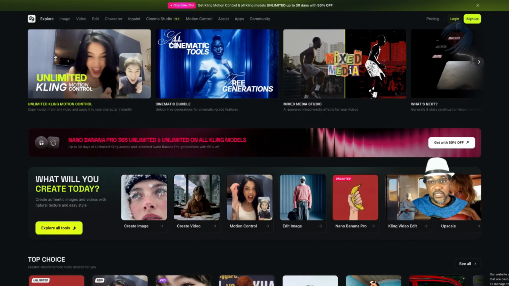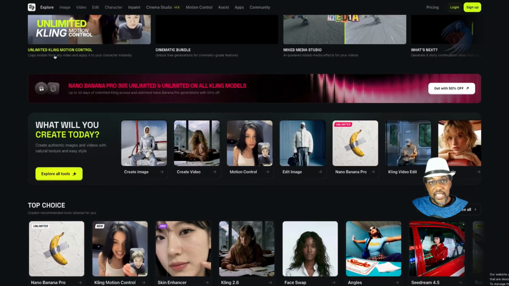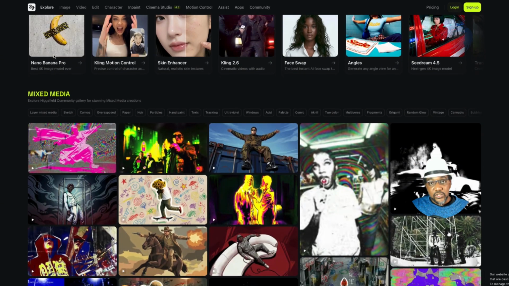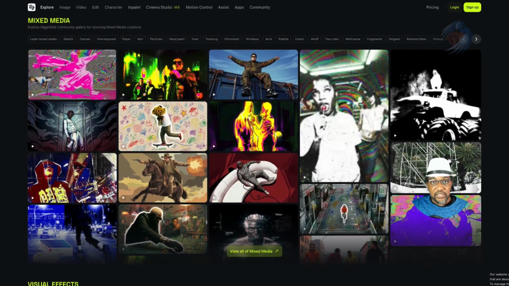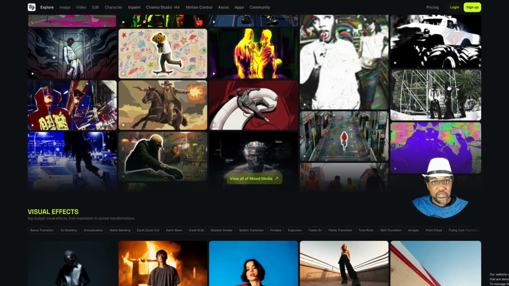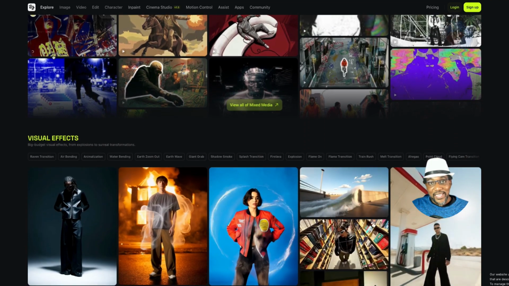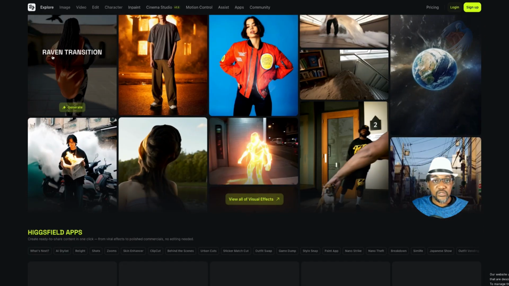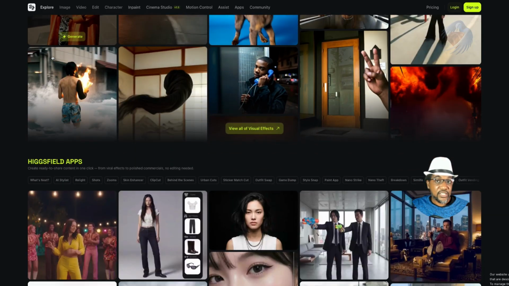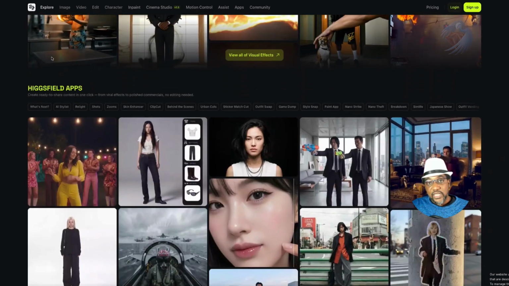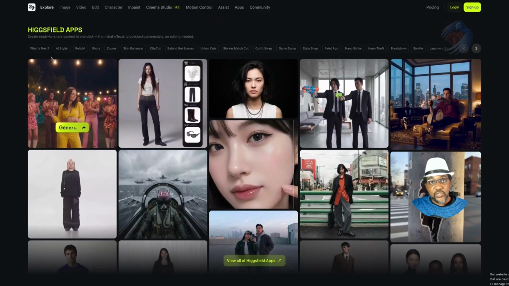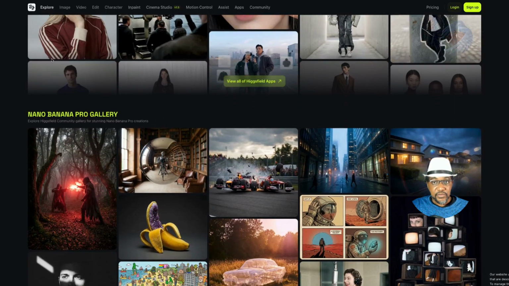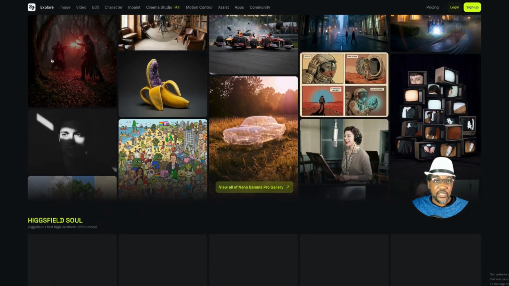What is Higgsfield? Higgsfield is an AI image and video generator. What it does, it allows you to use the best video and image features of both Gemini and ChatGPT. For Gemini, the image generation tool behind it is Nano Banana, if you have heard that before. And behind OpenAI, it's Sora 2. There are so many other generation models like Kling 2.5, Veo, and so on.